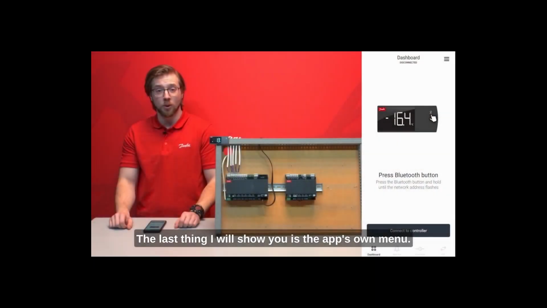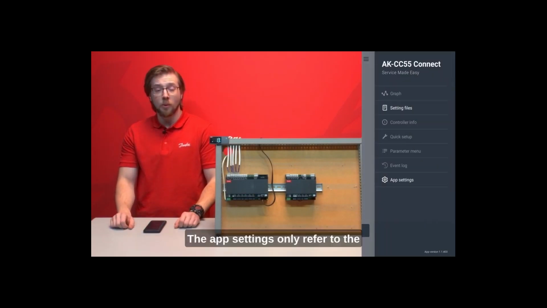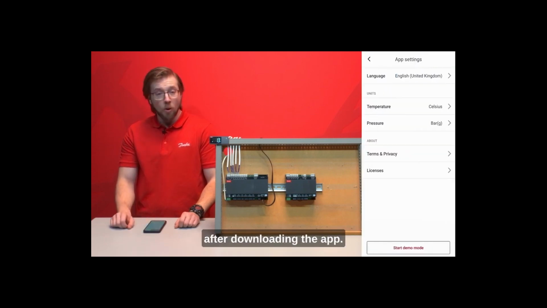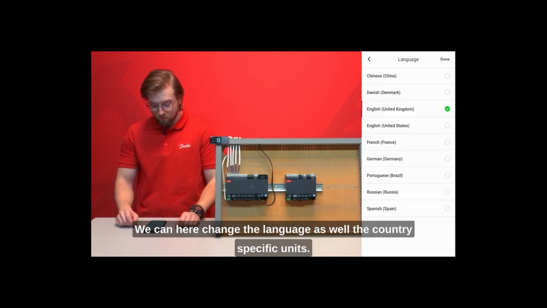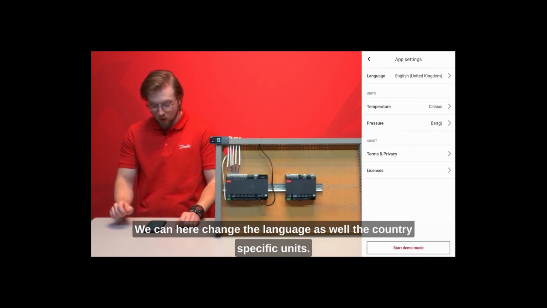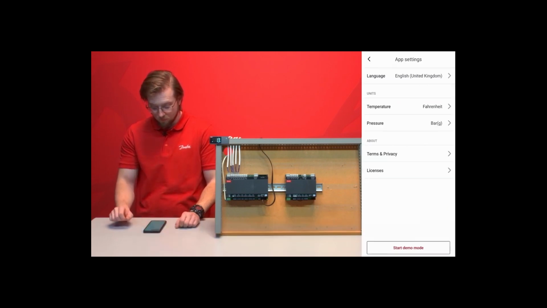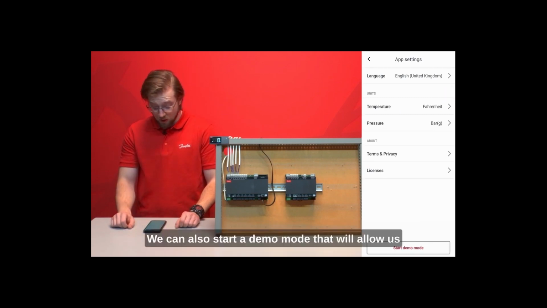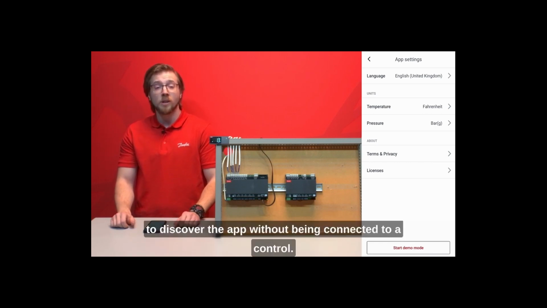The last thing I will show you is the app's own menu. The app settings only refer to the app and no longer to the controller. This menu is already available after downloading the app. Here we can change the language, as well as the country-specific units. We can also start a demo mode that will allow us to discover the app without being connected to a controller.